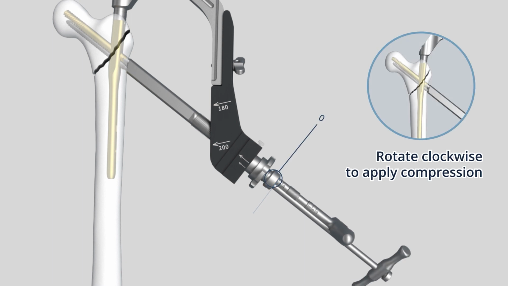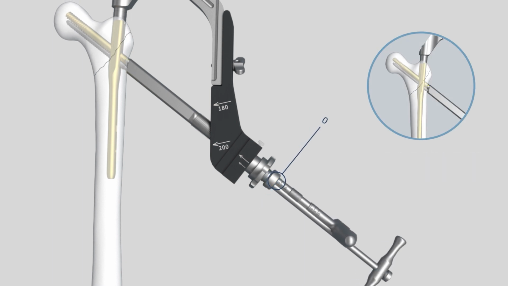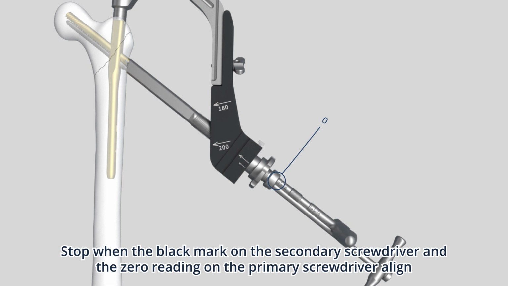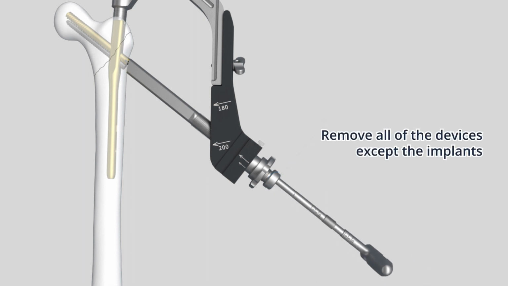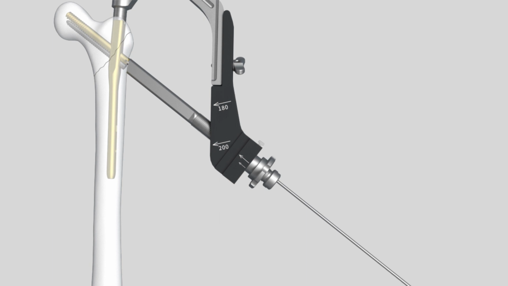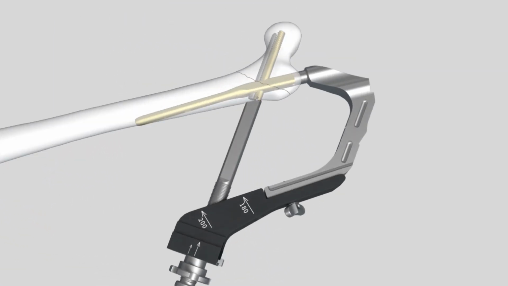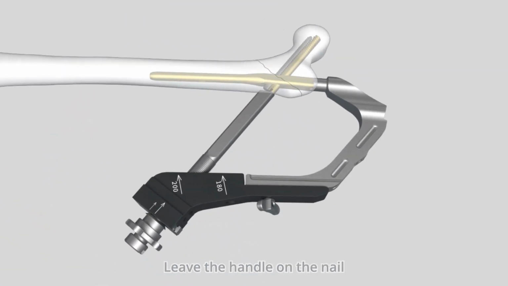Rotate clockwise to apply compression. Stop when the black mark on the secondary screwdriver and the 0 reading on the primary screwdriver align. Remove all of the devices except the implants. Leave the handle on the nail.